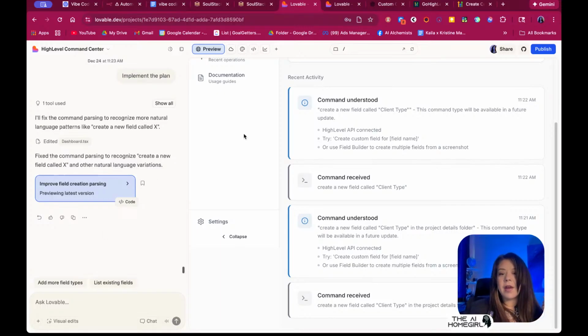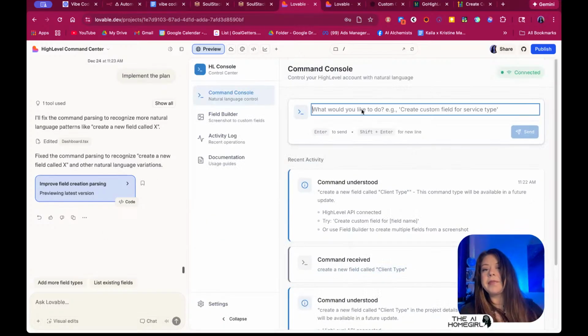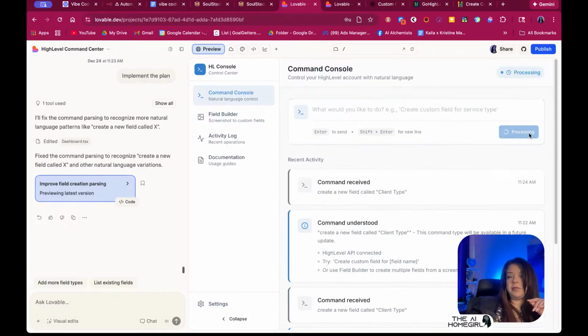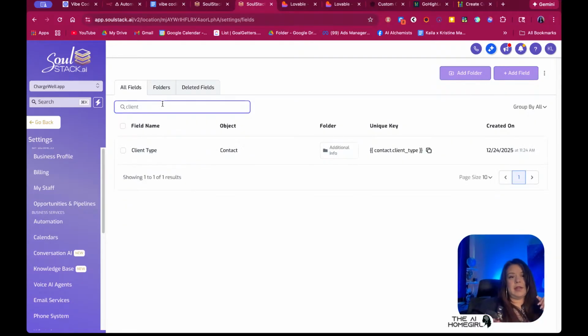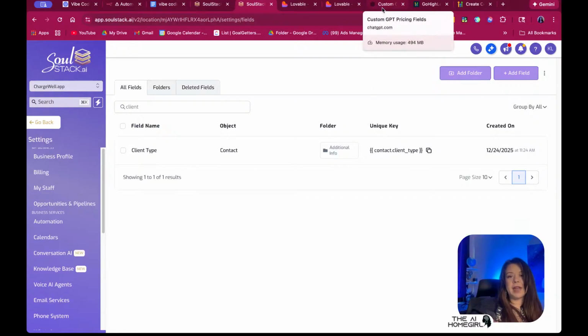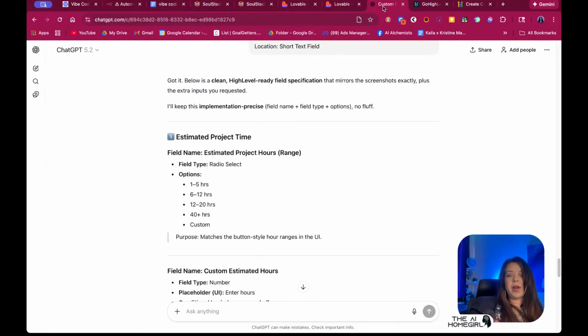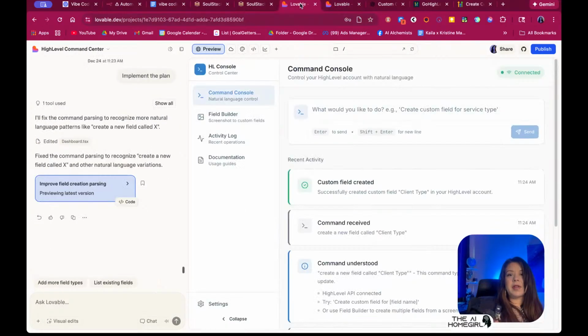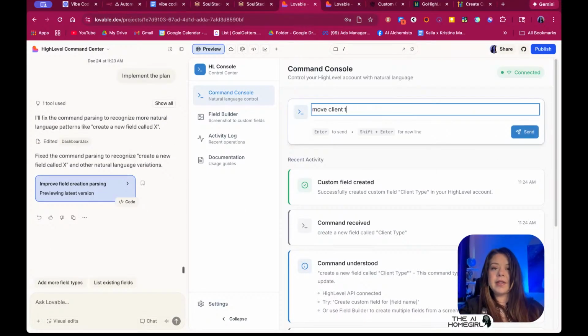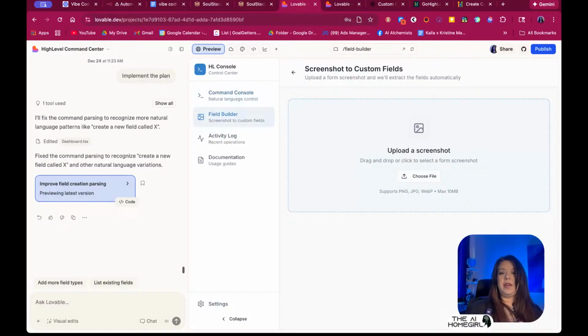Okay. So let's say I want to create a new field for client type. Successfully. Let's go take a look. Client. There it is. Client type. So that's pretty tight. I wonder if I can say move client type custom field to project details folder.